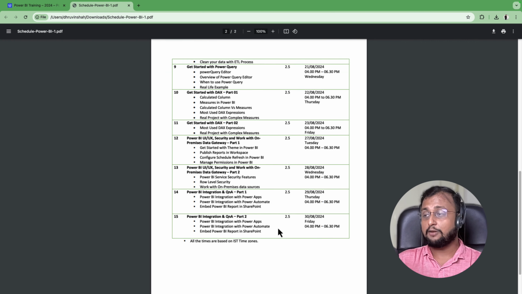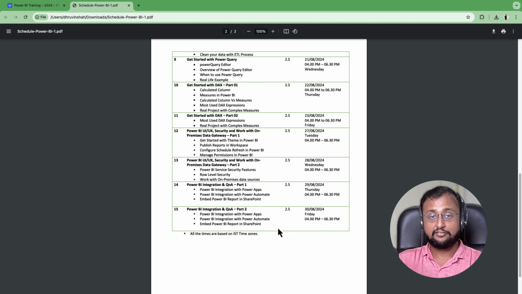Then we'll talk about the integration with the other Power Platform products. So again, Power BI falls under the Power Platform, and also it's a key integral or one of the important umbrellas of Microsoft Fabric as well. So we are going to talk about how you can best integrate your Power BI with Power Apps and Power Automate. We'll talk about some real life use cases, licensing and all the aspects in detail.